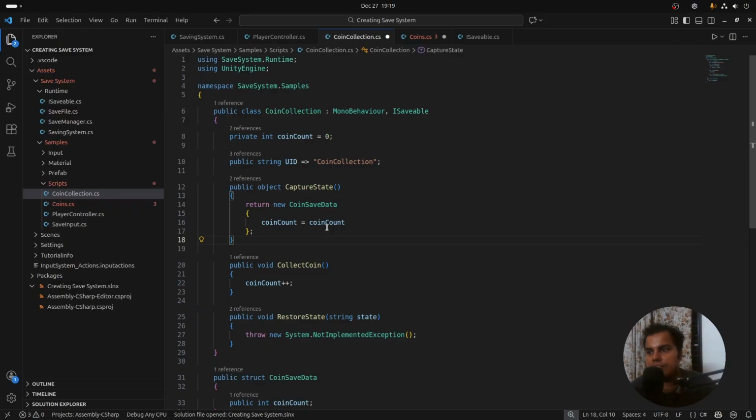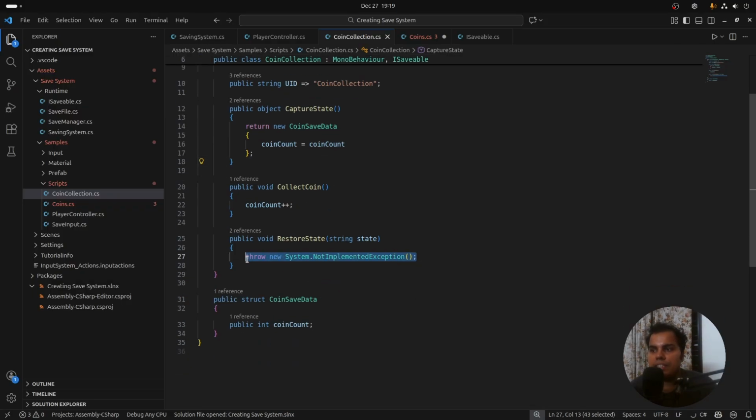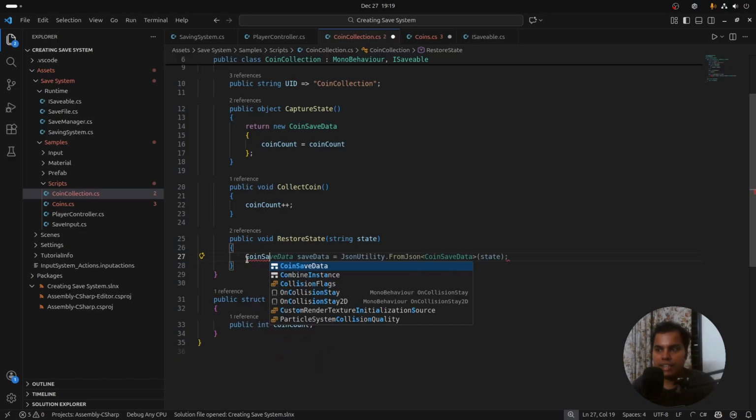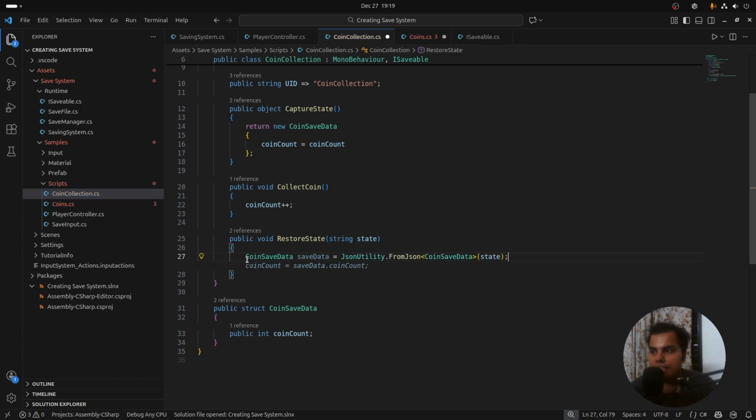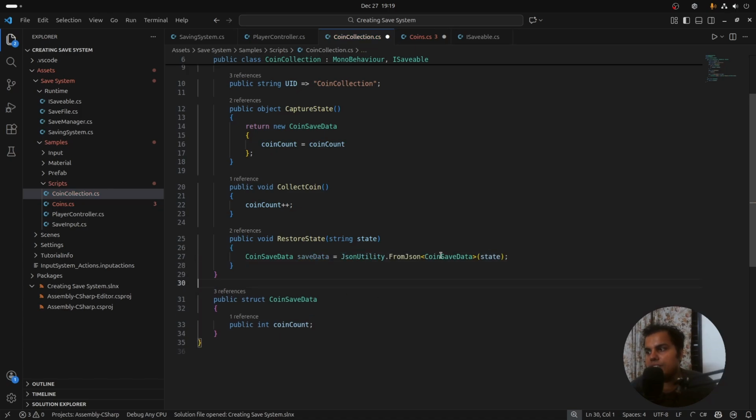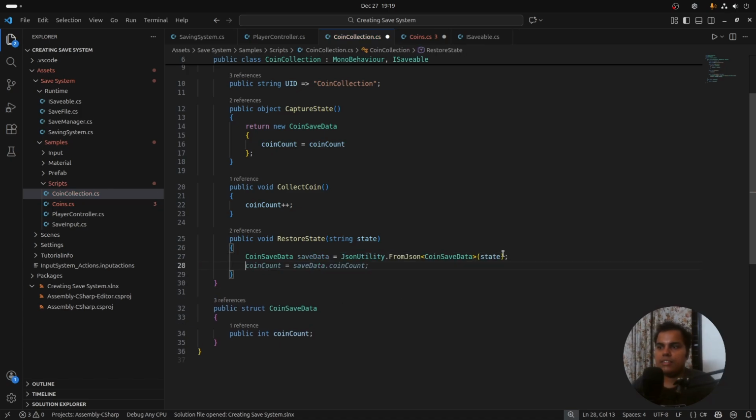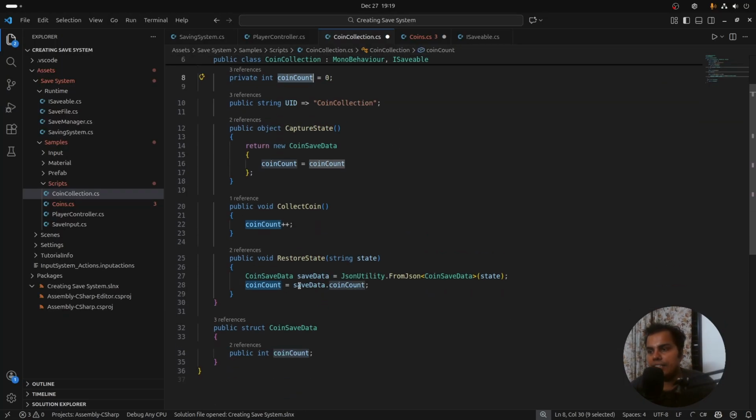I hope that makes sense. Now in restore state, we need to do the reverse. We need to actually read from JSON, right? So what do we need? We need coin save data equals JsonUtility.FromJson coin save data state, and simply coin count, which is this one here, we are setting it to be the save data dot coin count.